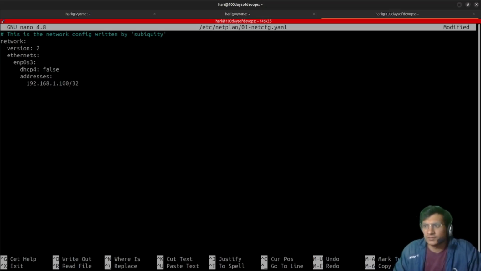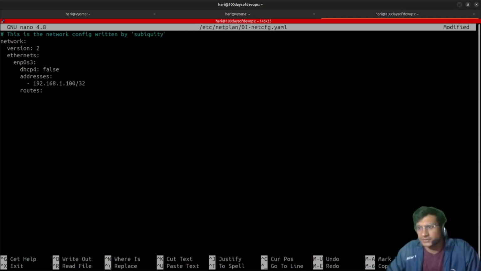Routes would be, then we have to set up the routes. It should be set up as a list here. This hyphen we need to give, so that it is entered and set up as a list. We can also add another one here, with something like 192.168.101. Okay, slash 32 means only one IP is available for this particular section.